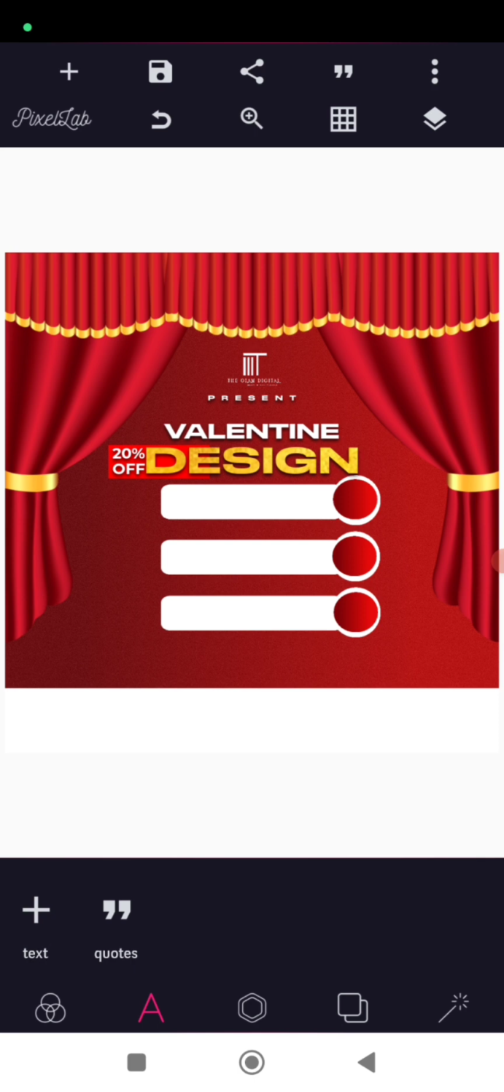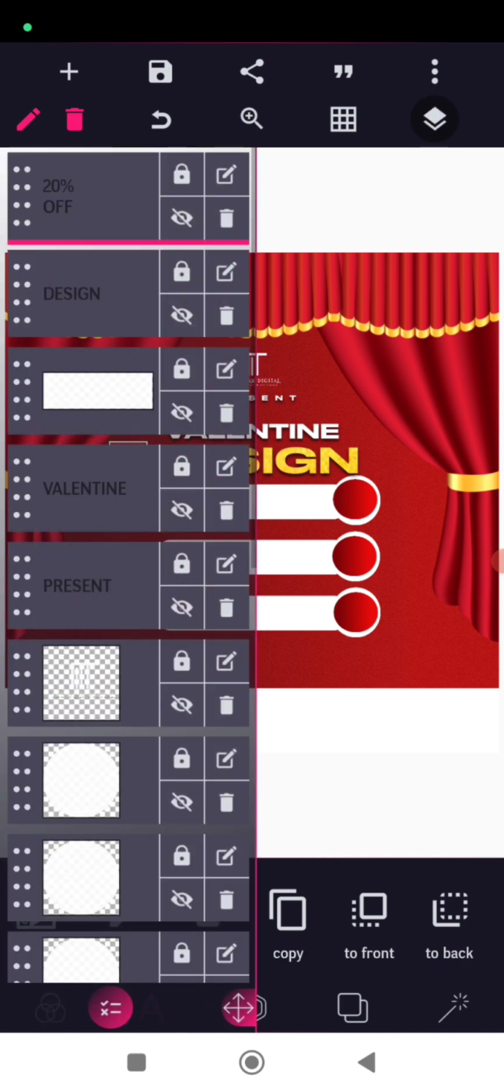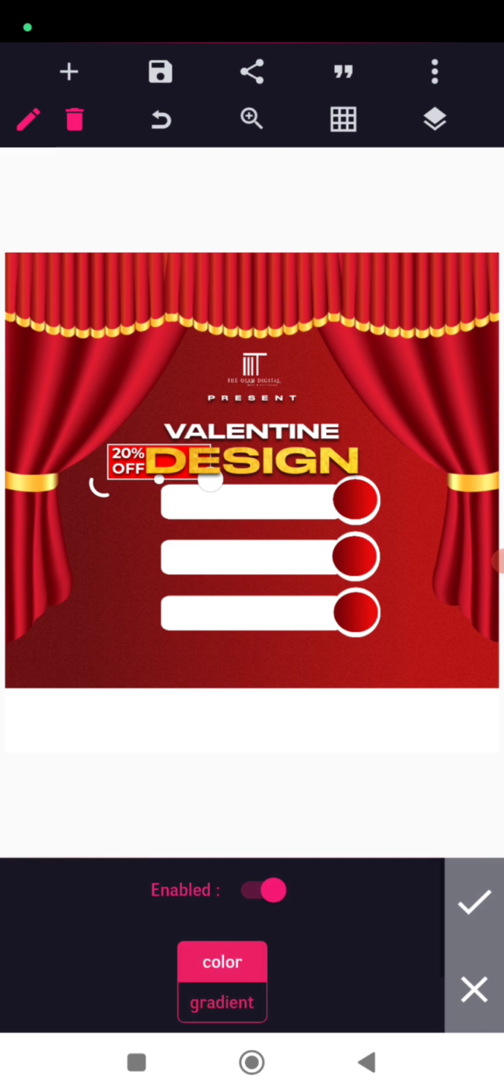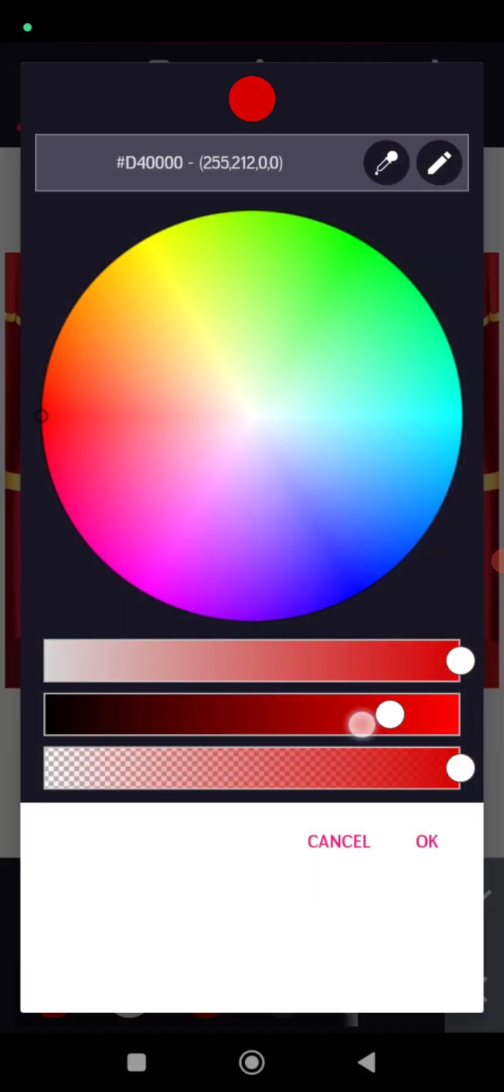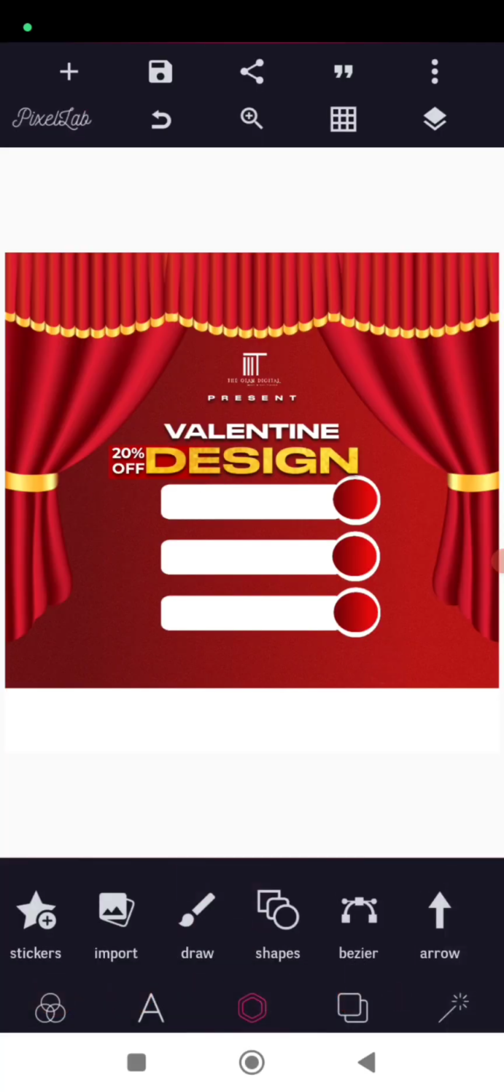Okay, so we're getting it, but let's change this red color. I'm just going to change the red color of the rectangle to something darker. That would work. I think that's too dark. Okay, I think this can work.